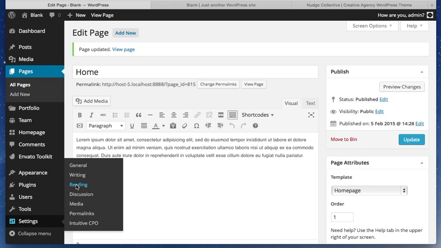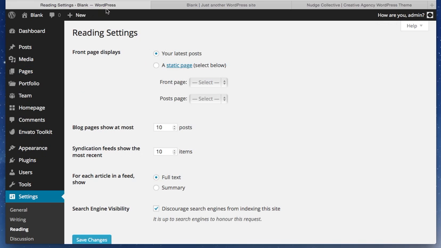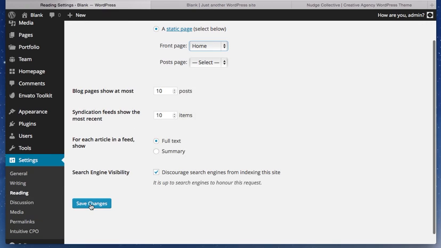What we've got to do then is go down to settings, reading, and here we're going to change how our front page is looking. At the moment it's showing all our latest posts. So we're going to click on a static page and then select home, and then save the changes.